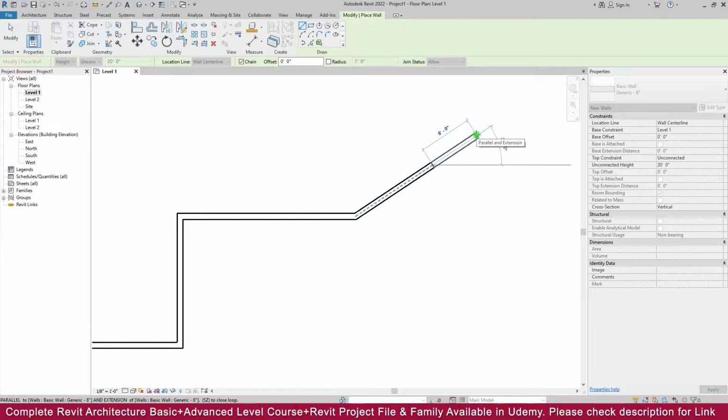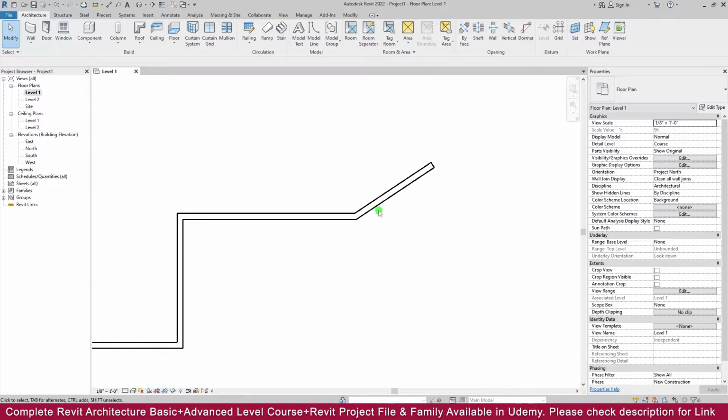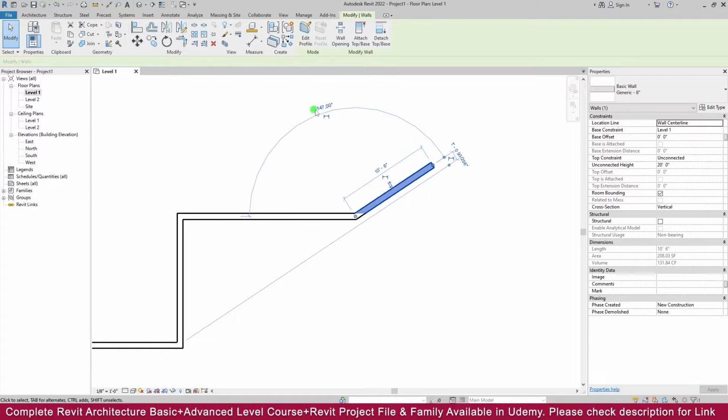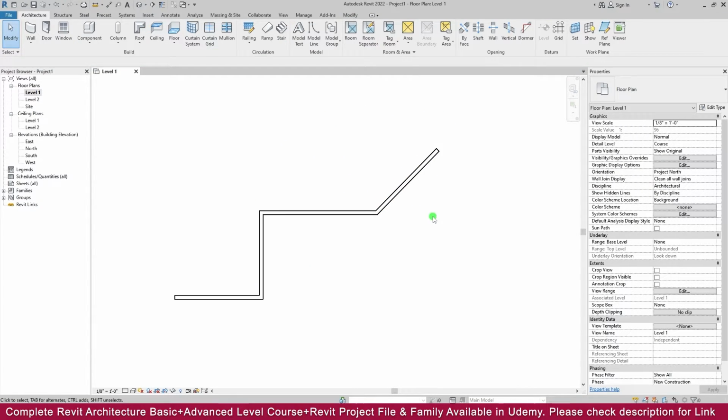Then simply escape twice, then select this wall. You can change the degree. Now I just change the degree, it is 135, then enter. Here it is changed to 135 degree. Now I just select this one, the dimension also you can change. Now I just change here 15 feet, then enter, it is changed. So like that you can create a simple line type of wall.